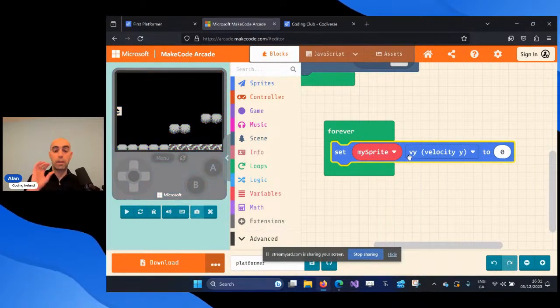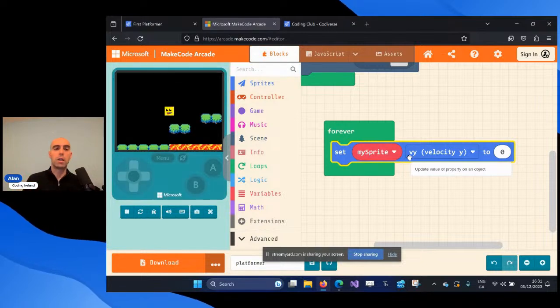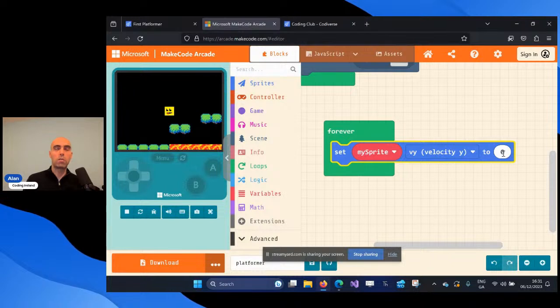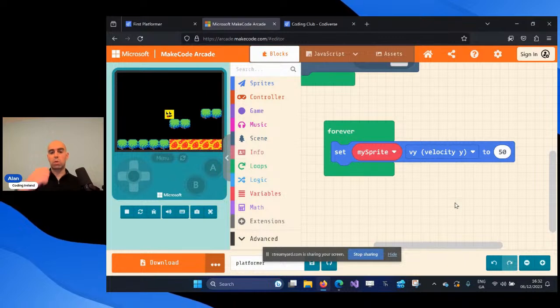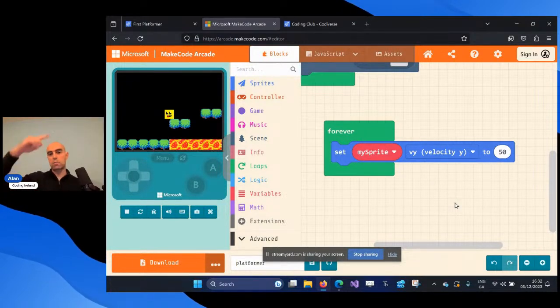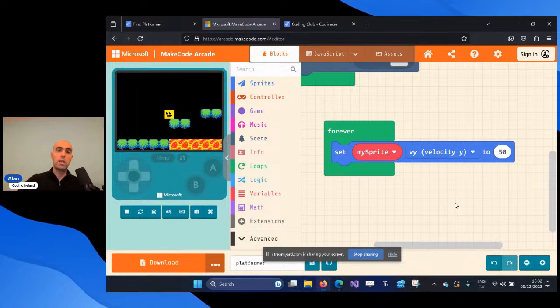So click on that, and that sets the block to be VY velocity Y, and it's still at 0. So we need to click on the 0 and change that to 50. Okay, so that's how you do it. And that is the gravity. We're constantly going to pull ourselves down. So Y is the Y-axis for up and down. Velocity is speed. So if we set our velocity, our speed to 50 for going down, that's what will program the gravity into our game.